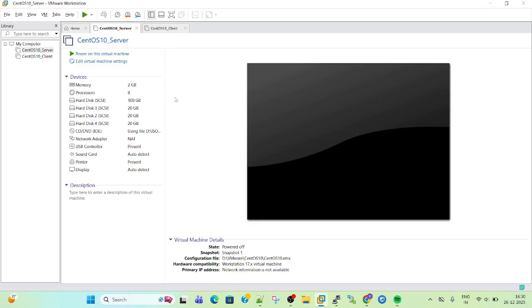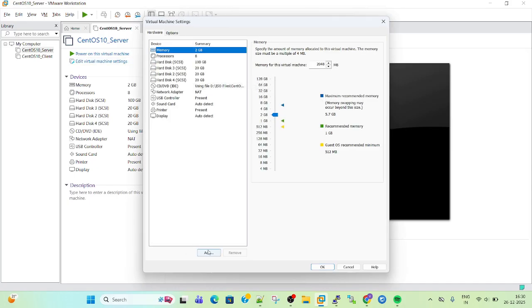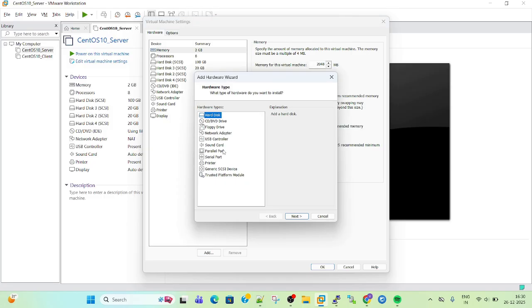See, my virtual machine is powered off. I am editing that setting and adding one more hard disk of 20 GB.